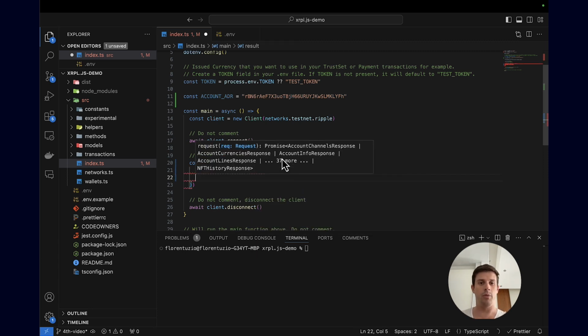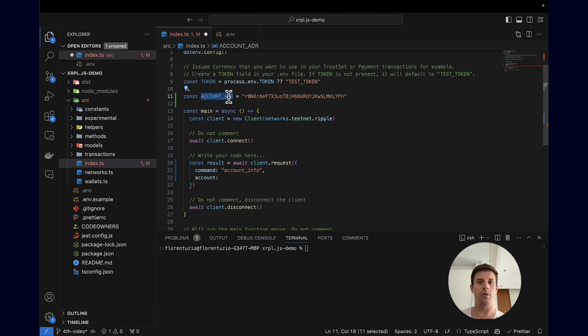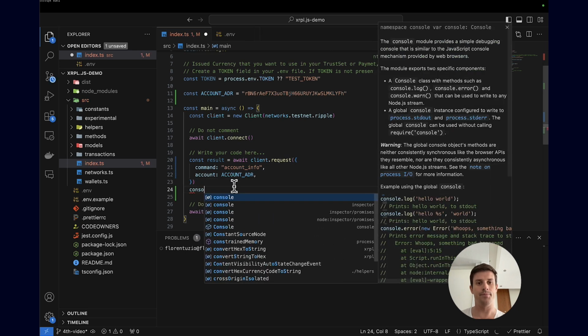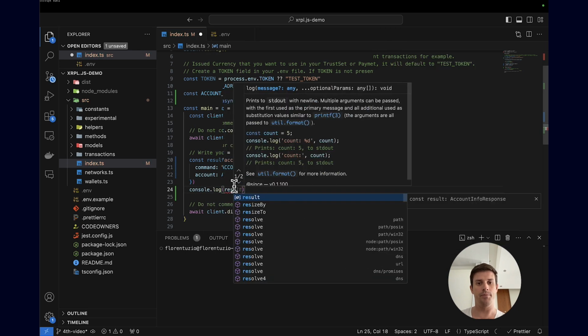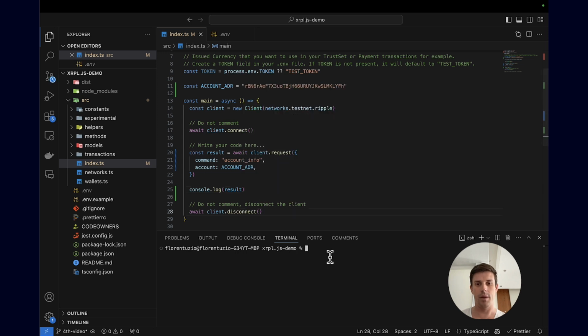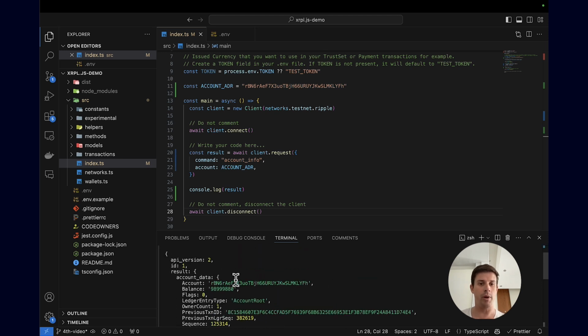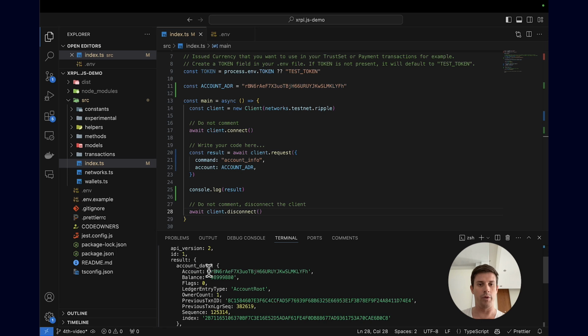And as we saw before, we need to also specify the account, and for that I will use the account address here, and that's it. So let's console log that result. I have my terminal. I'm going to run npm start. And here we have everything, all the information about an account. So, of course, the address and the balance here. The balance in XRP, which is in drops.